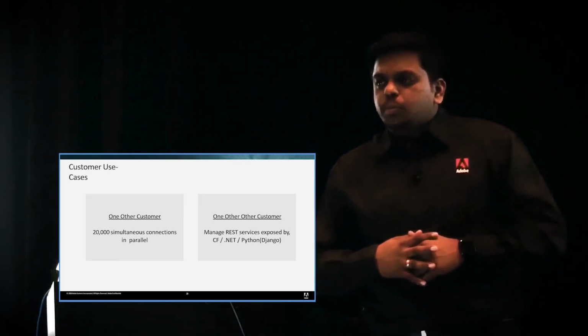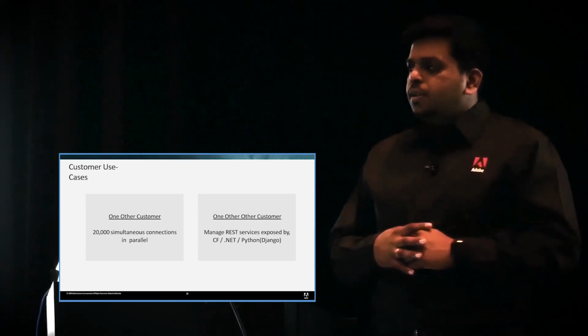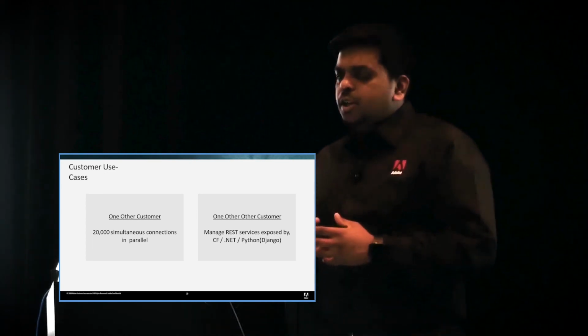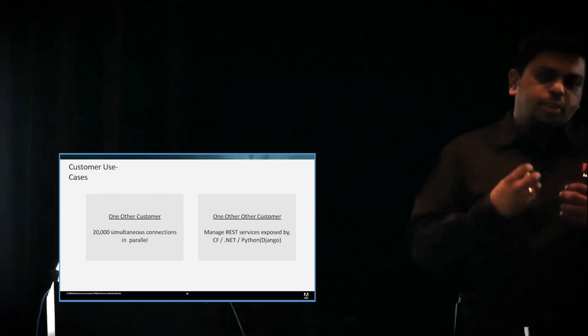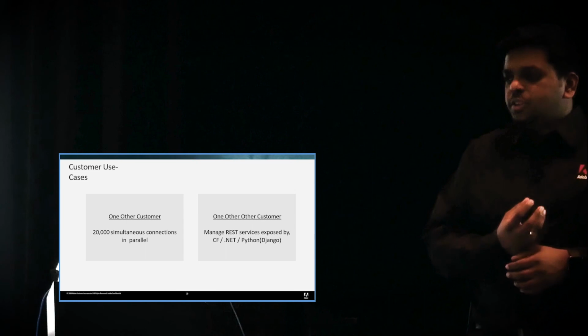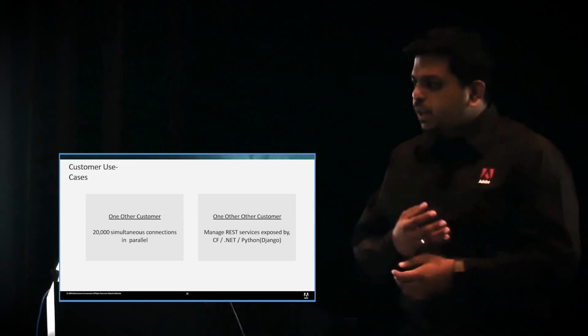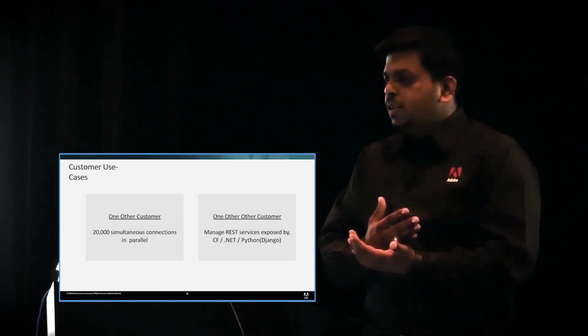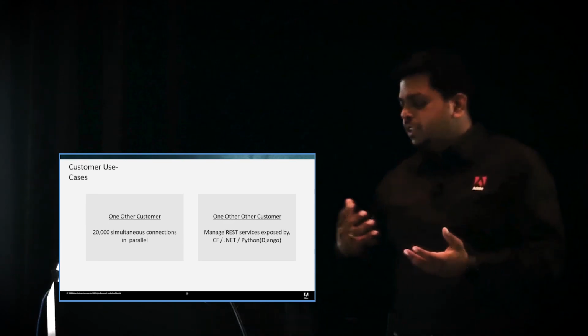There's also this customer that we work with who's trying to use APIs to serve an extremely large set of requests at a single point in time. He expects 20,000 simultaneous connections in parallel, and that's where he's planning to use API Manager. That's the kind of load that API Manager can take.